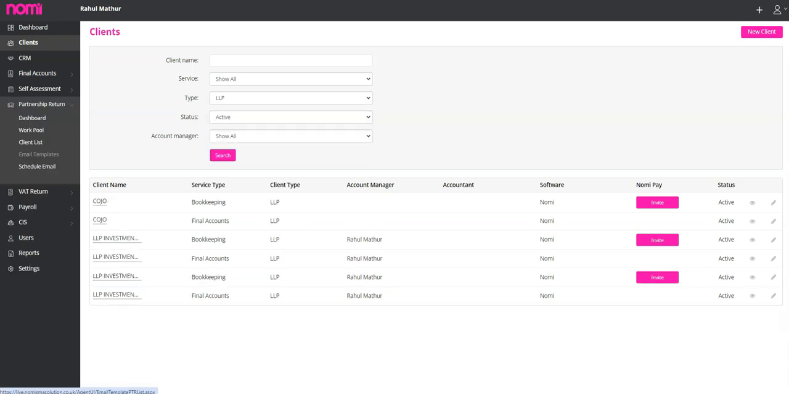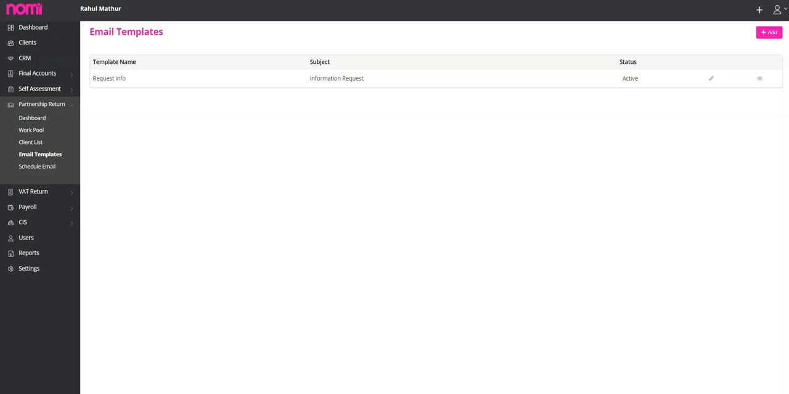Next, we have the email templates. If you're tired of having to manually type out the same email content over and over again, then with the help of this email template function, you can create and save multiple templates of your choice. And when it comes time to send an email, you simply select the template which you want to use, and Nomi will automatically populate all of the necessary information, saving you time and effort.